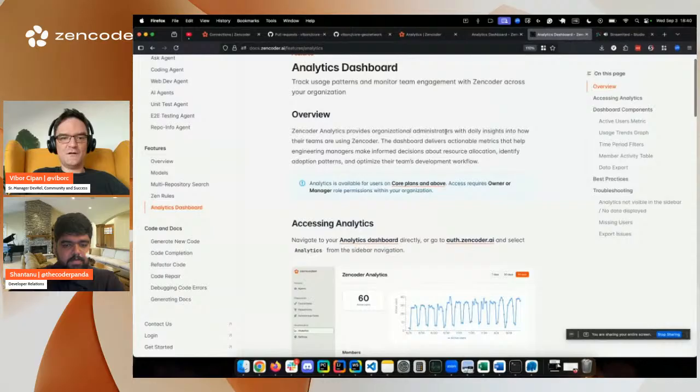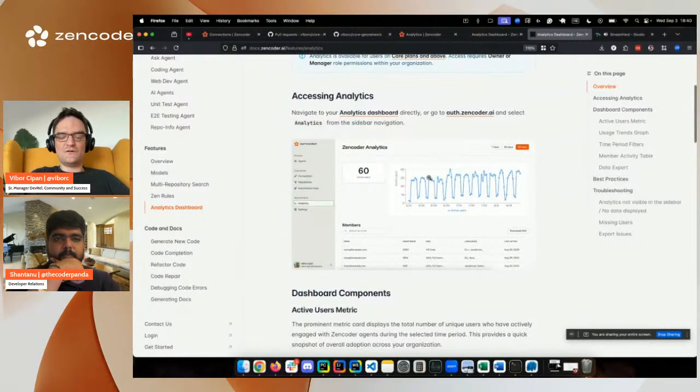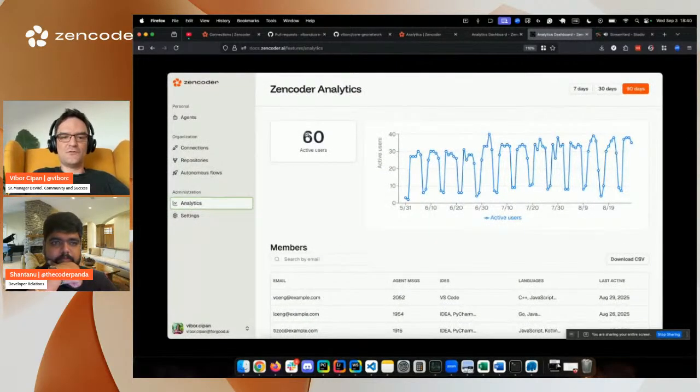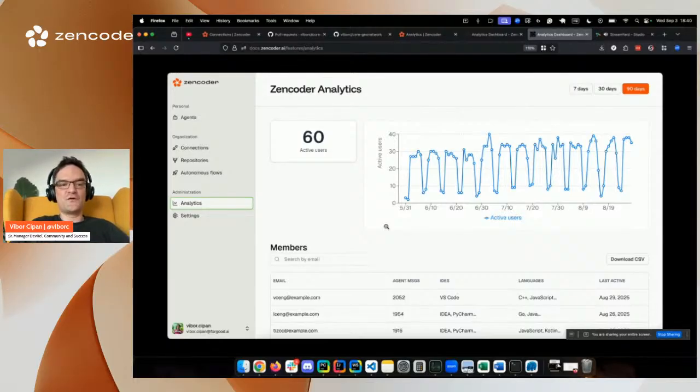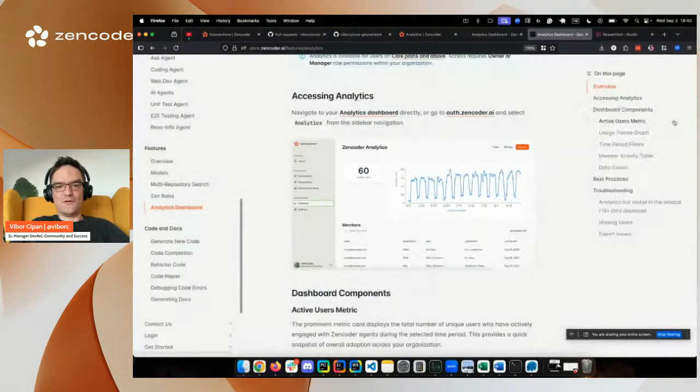We documented it here. And what it does, it provides you with a lot of details. You can see the active number of users, number of users through time, which IDEs they are using, in which programming languages, when they were last active, number of agent messages sent, and so on. This was one of the biggest requirements and asks from our enterprise customers. If you have other ideas on how to improve it and get the most value from Zencoder Analytics in terms of code generated, code accepted, and so on, do let us know. That is something that we would like to continue improving.